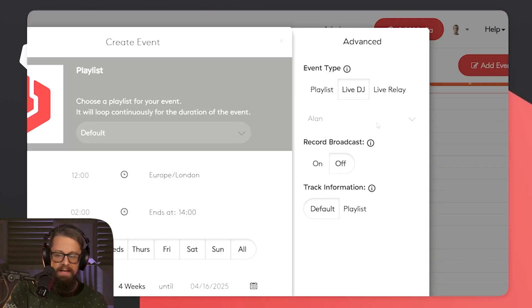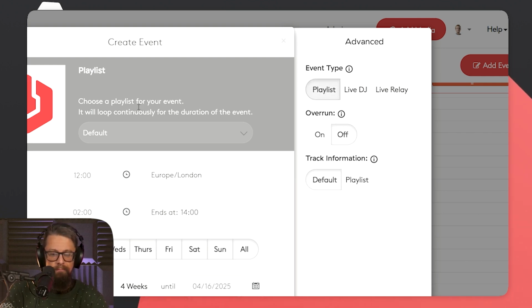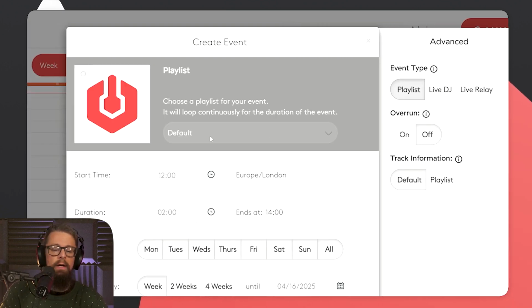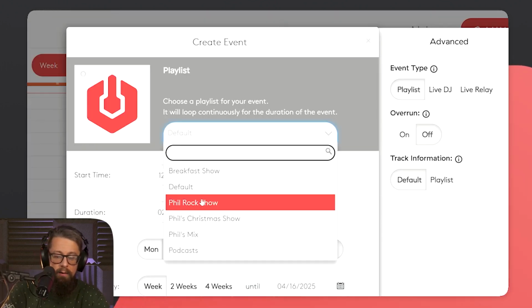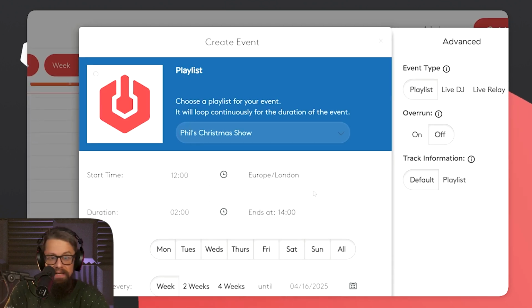Now, the final thing you do is here. What kind of event, what sort of show is this actually going to be? So is it a playlist, first of all? Is it that, that playlist you just made? If so, click playlist. And from this drop-down menu here at the top, you just want to select what playlist that's going to be. So specifically, I want Phil's Christmas show, that famous Christmas show that doesn't have any Christmas music in it. People will be disappointed or relieved.